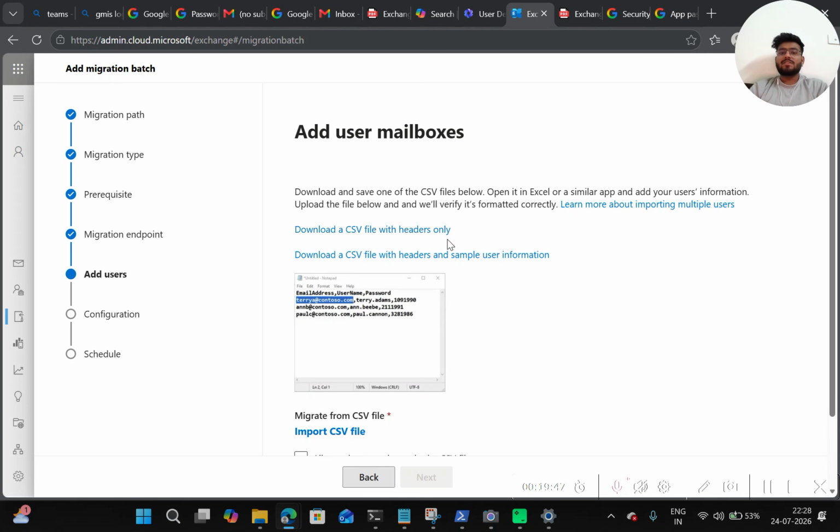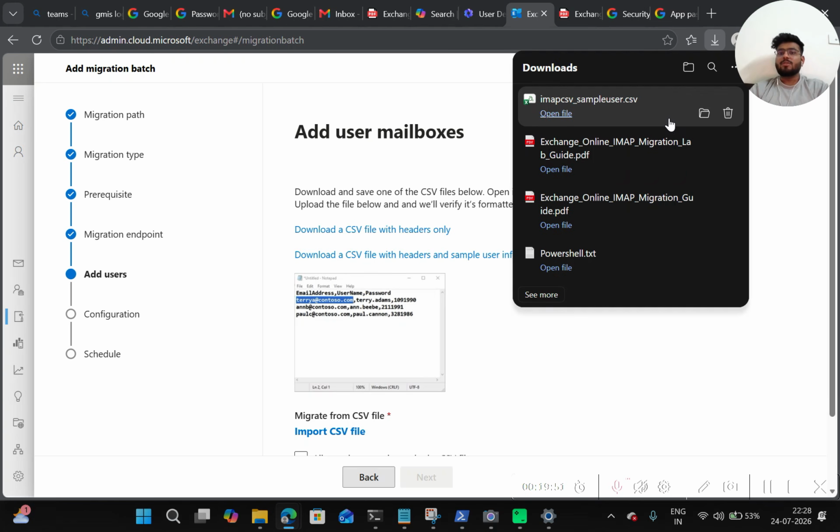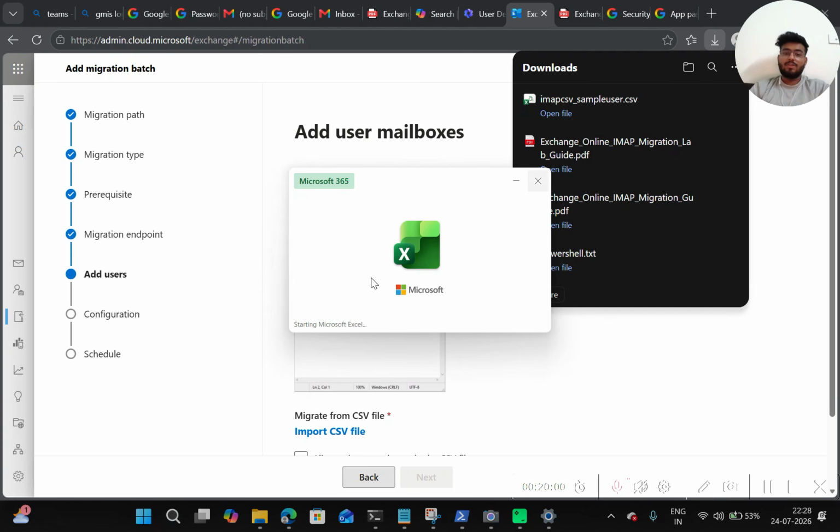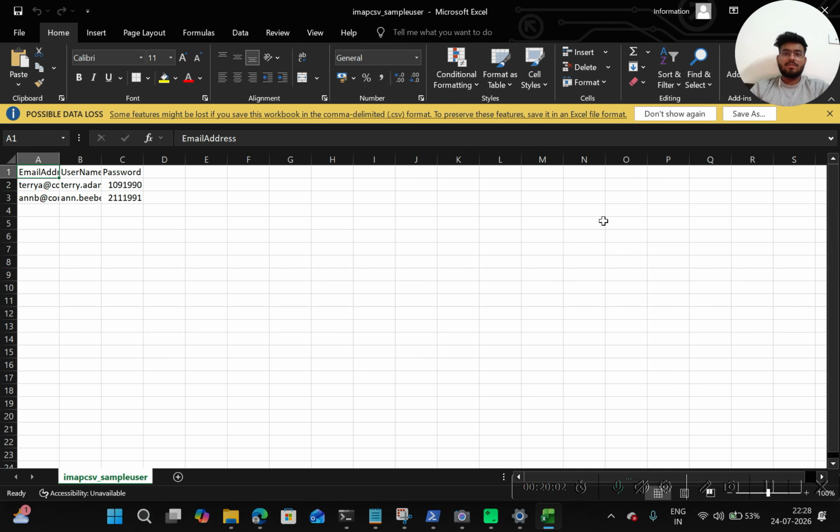So we're gonna download a CSV with headers and sample user information, so you don't miss it. Okay. So we're gonna be opening this file here. Let me see if I have the Excel application installed on my laptop because it's a partition one and I don't use this partition much. So let's see.